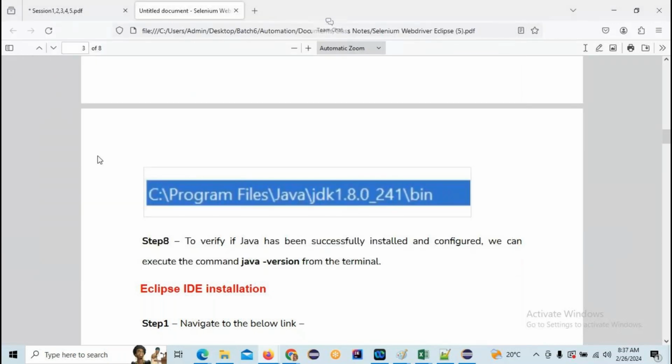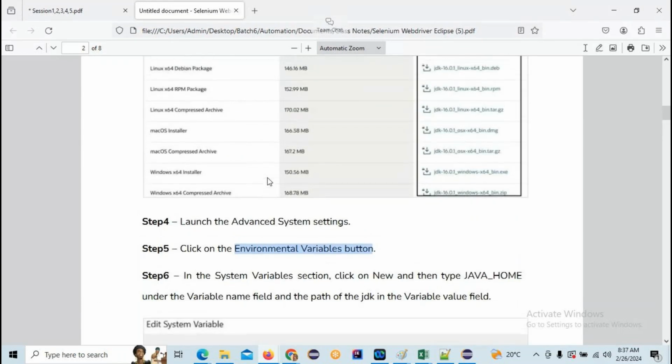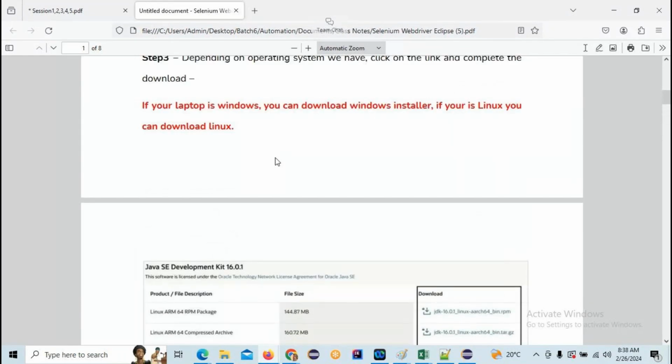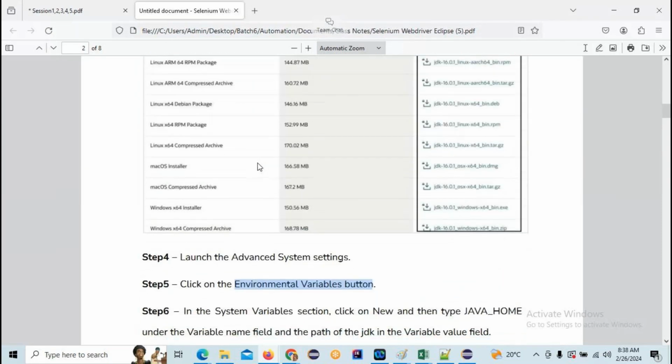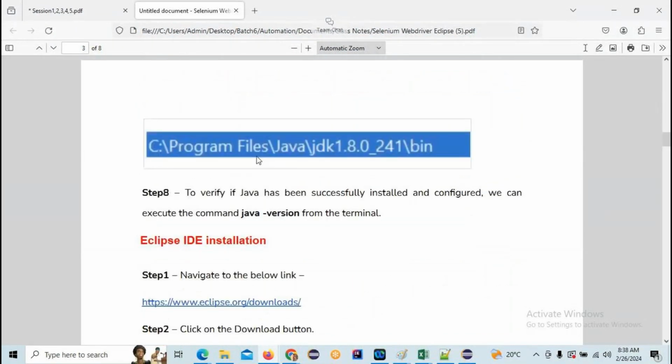Okay, so if you don't want this complex process, then simply you can download Eclipse. Automatically you will get Java embedded in Eclipse. But if you want to run the program in the command prompt, you should download Java separately. Everything is clearly mentioned in this document. Just go through it and update your laptops with the Java versions.